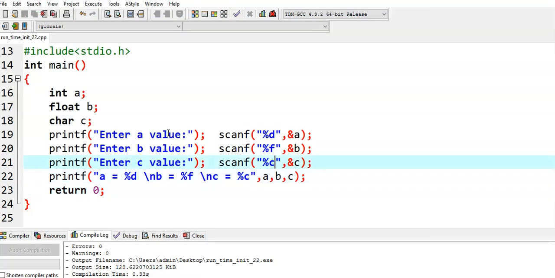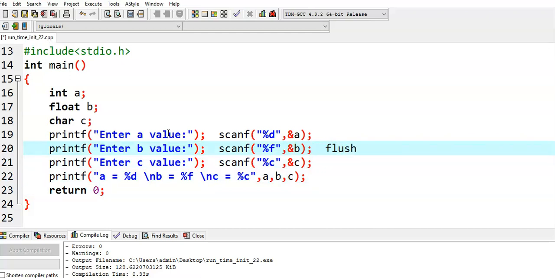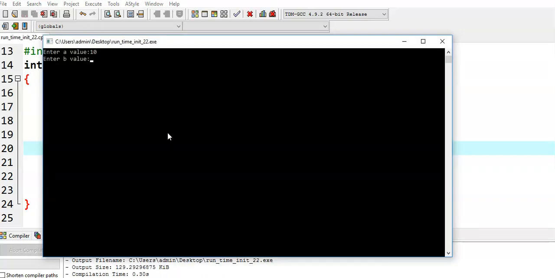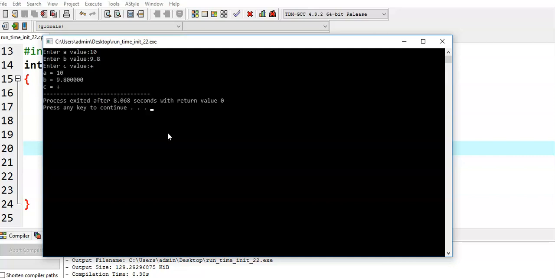In order to rectify this, before reading a character value, we use one built-in function, fflush(stdin). This function clears the previous buffer values. So we get correct values here. Enter a value 10, enter b value 9.8, enter c value plus. Now we got a value 10, b value 9.8 and c value plus.